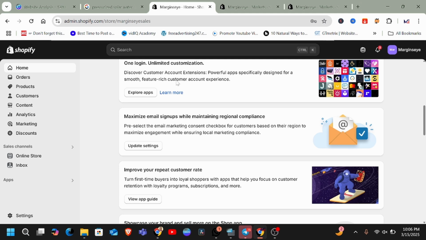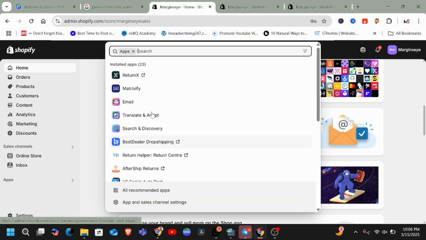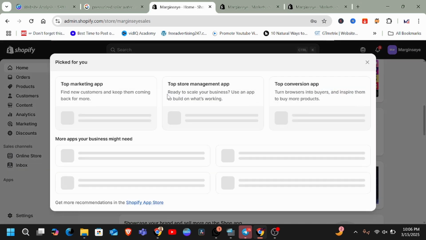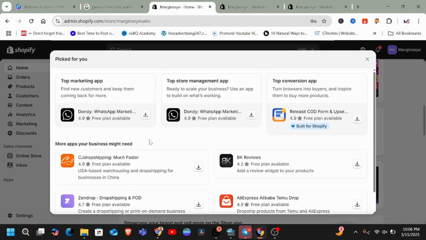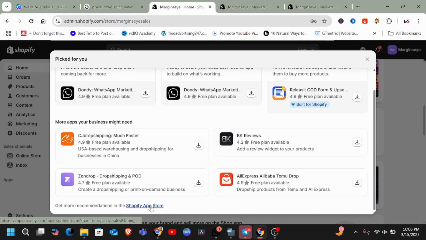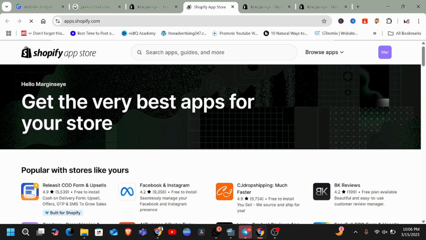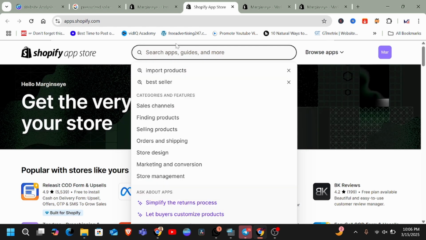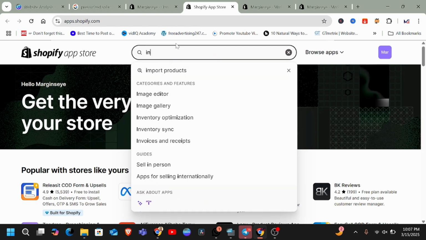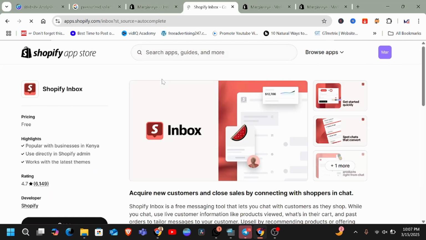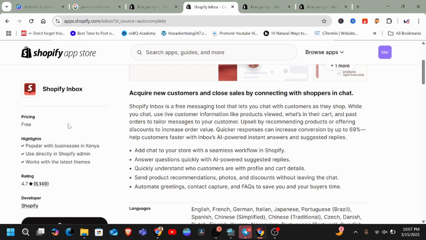What you have to do is log into your admin section, and then you're going to go to apps. Now you'll click on apps, and then you can go to recommended applications, and then you can visit Shopify App Store from the bottom. Now once you're here, you're just going to search for Inbox. Tap the search and type Inbox. So you have Shopify Inbox right here. Then you're going to install this application.